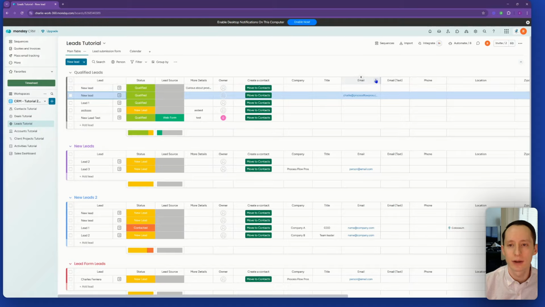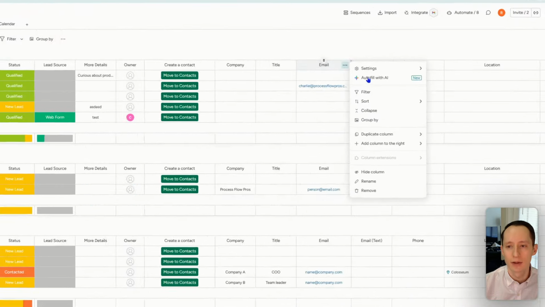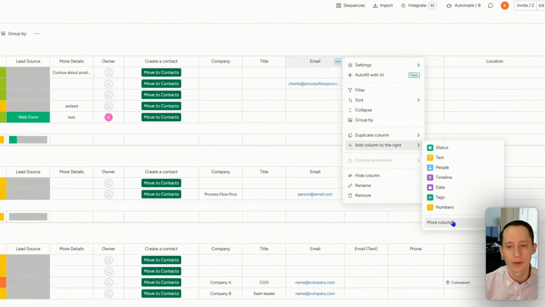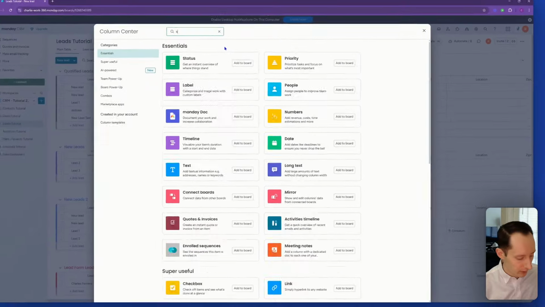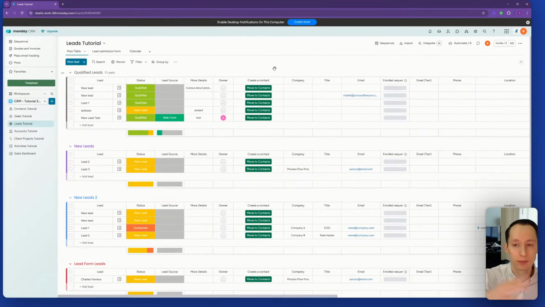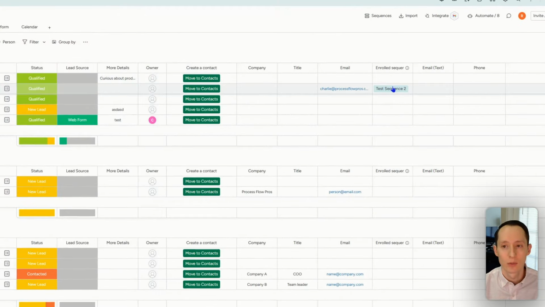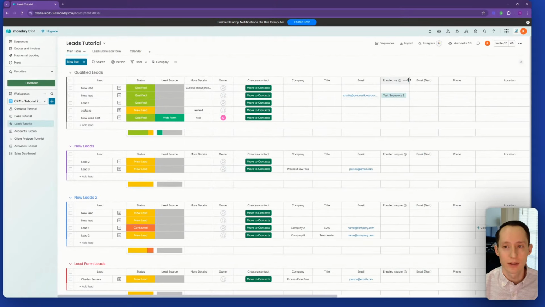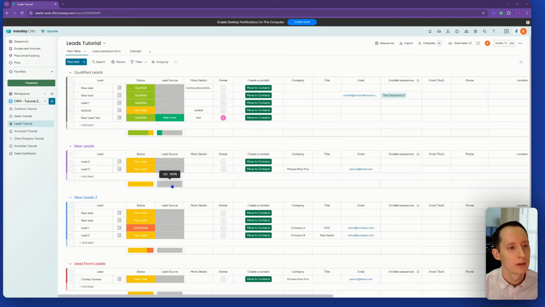But to give a quicker snapshot, you can add a column called the sequence column. And you can actually then see, just from a quick glance at your board, which sequence your leads are currently enrolled in.